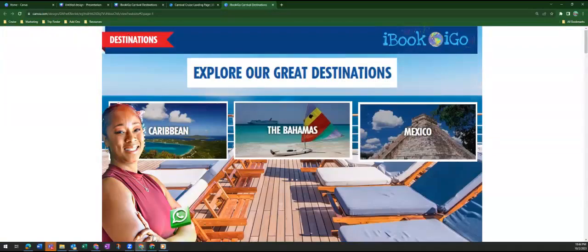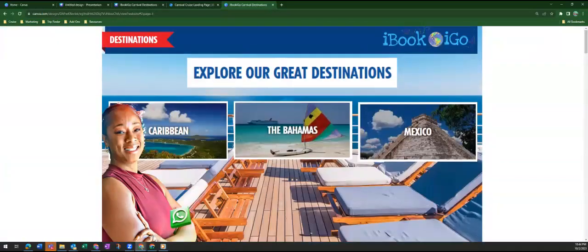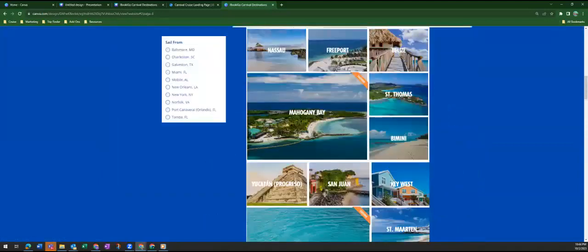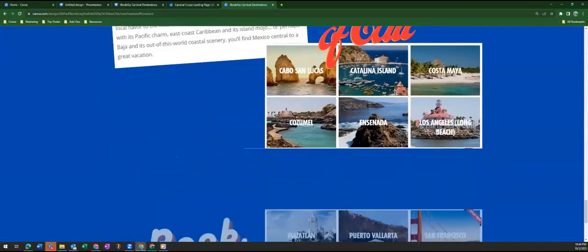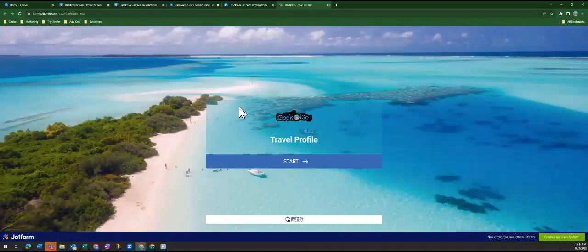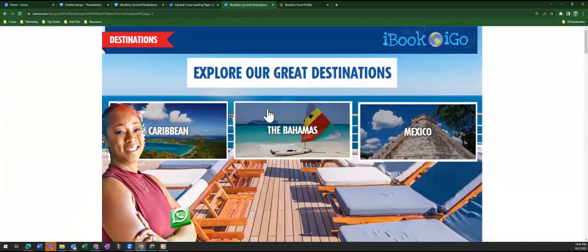Look at this. So if someone clicks on Caribbean, it will take them right down to here, the Bahamas. Look at that. It's beautiful landing pages. It goes over the ports of call in each destination. Here's Mexico, a little bit about Mexico. Book now. If they click on my book now, it'll take them to my little funnel that has them complete their information for their travel profile so I can capture what type of cruise they want to go on. So I'm going to show you guys how to make this today. Very, very easy. It's easy peasy.